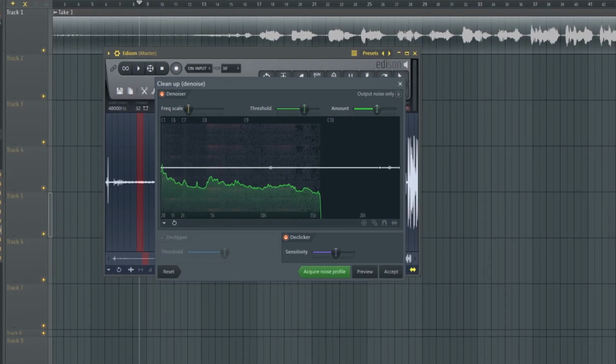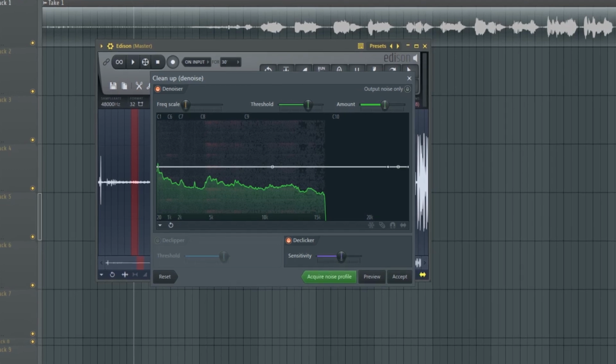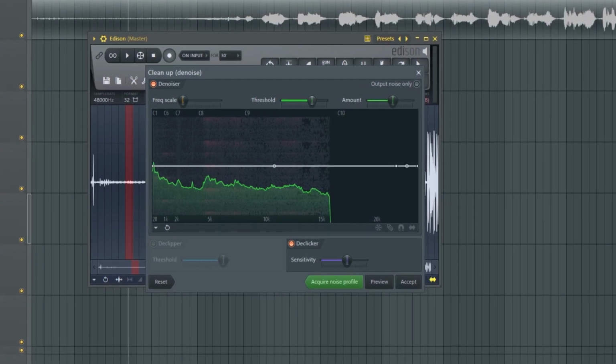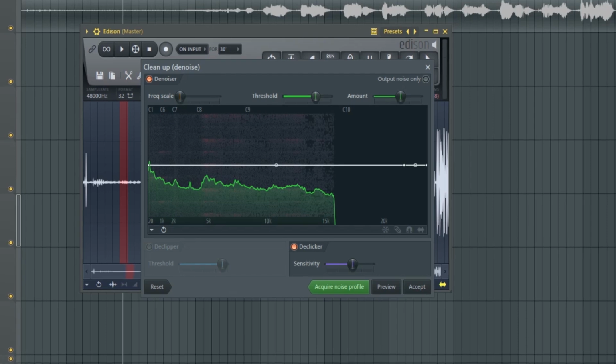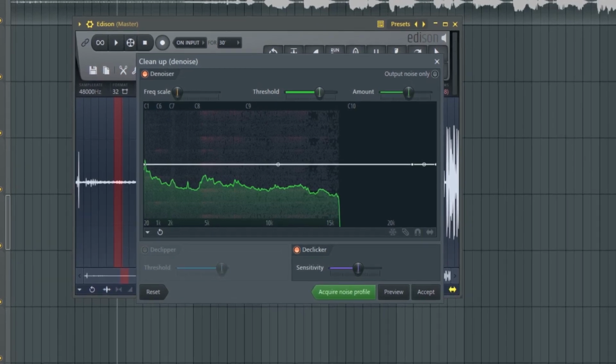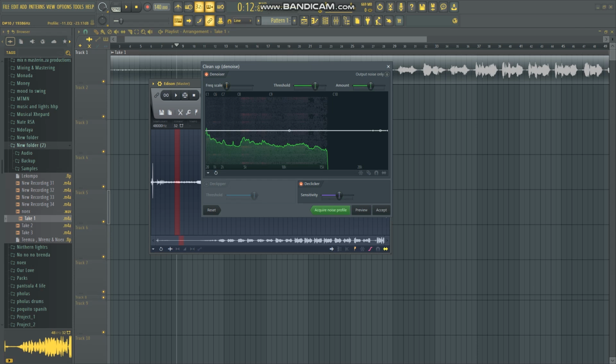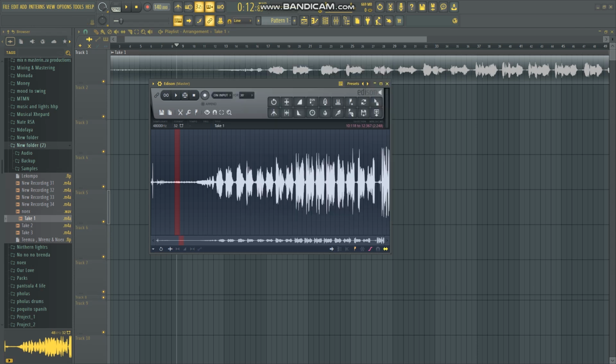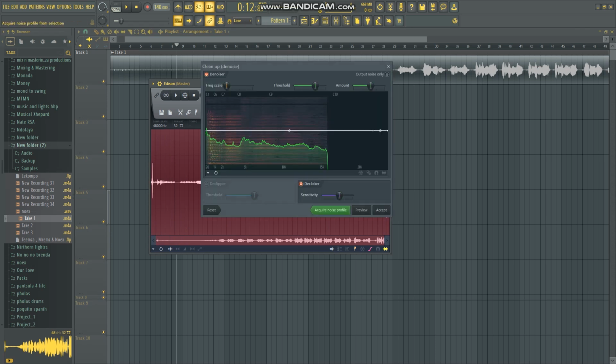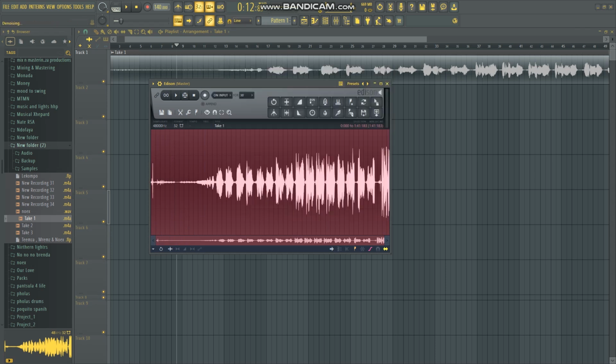And then the amount, I like to leave it right in the middle. The amount obviously is how much you want to take away. But the threshold is basically how much it's going to compress, and that's what it's doing. It's going to take out the frequencies that sound like that. So after we adjust our settings, we're gonna press accept. Oh wait, my bad. We have to click the whole audio file, come back to the brush, and then press accept.